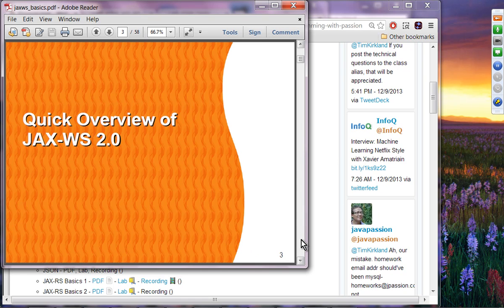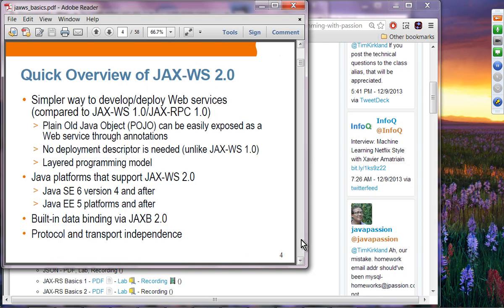So, a quick overview of JAX Web Services 2.0. It provides a simpler way of developing and deploying web services compared to the older version. By the way, the older version used to be called JAX-RPC 1.0, and then they changed the name of the spec to JAX Web Services. So these two are the same thing.